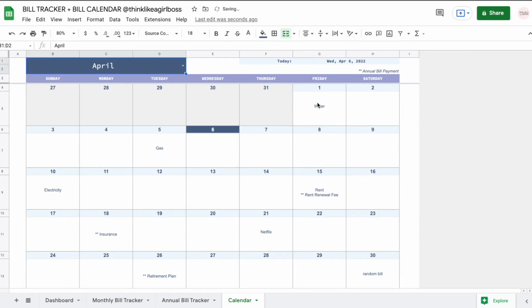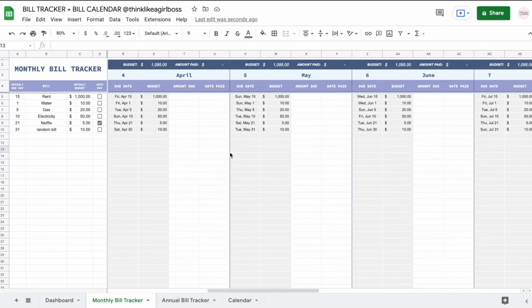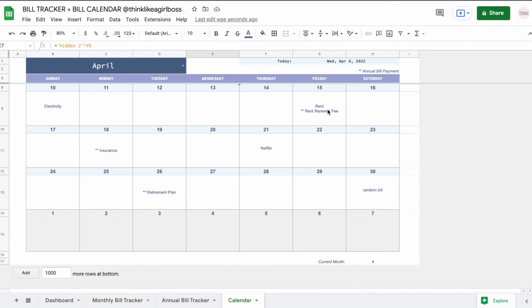If I select April, I'm going to see every single bill in this calendar view in its corresponding default due date. Any annual payment is going to show up with these two symbols right here at the beginning. As you can see, you have water on the 1st, gas on the 5th. Let's go to April and we have water on the 1st and then gas on the 5th. And then if you go to the annual bill tracker, you're going to see that the rent renewal fee is on the 15th.